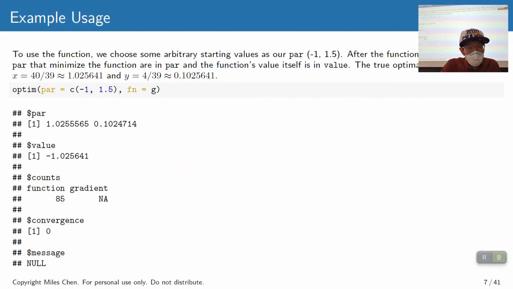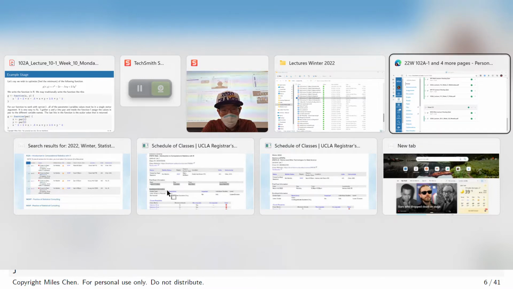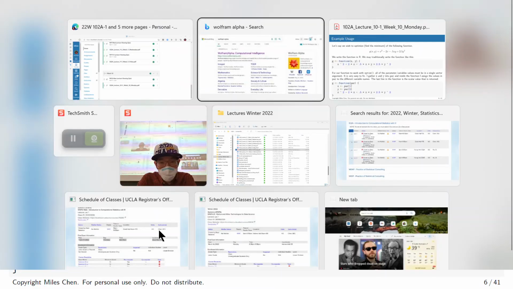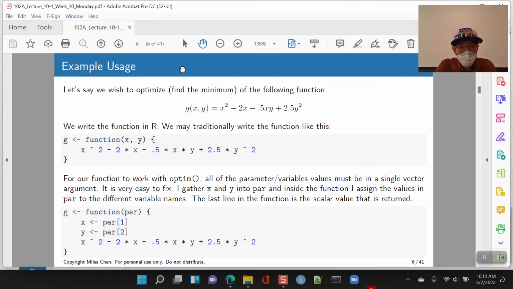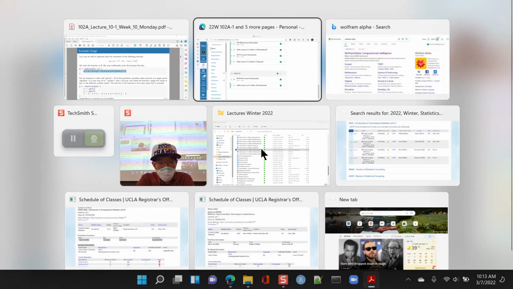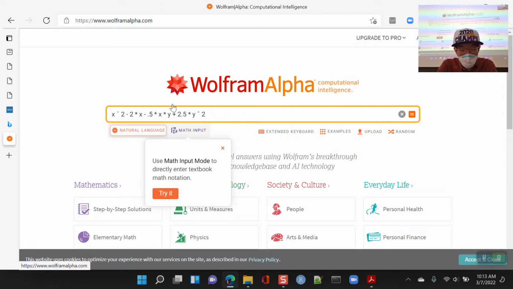Okay, and so this is how you would do it. So here, let me just show you. Let's go to Wolfram Alpha. And let's copy this function. I hope this works.